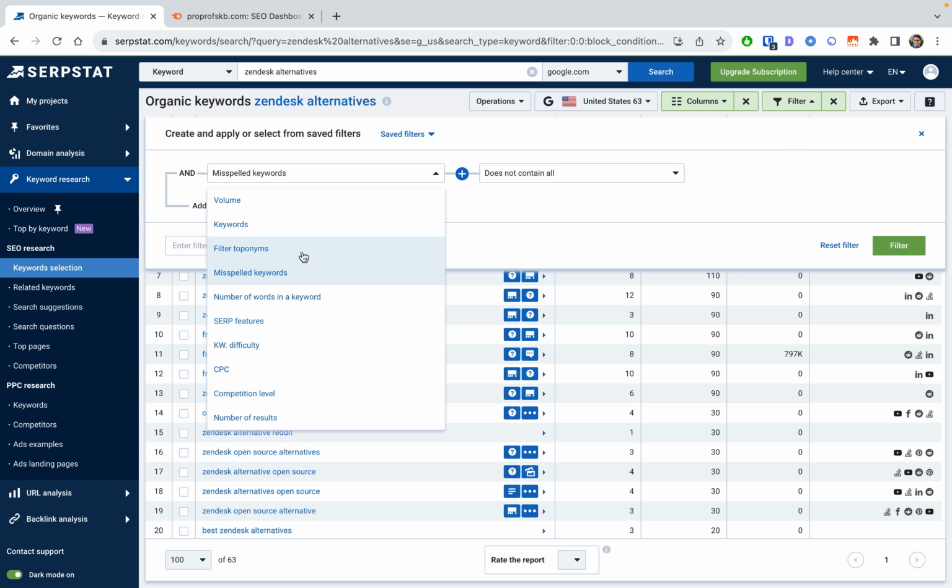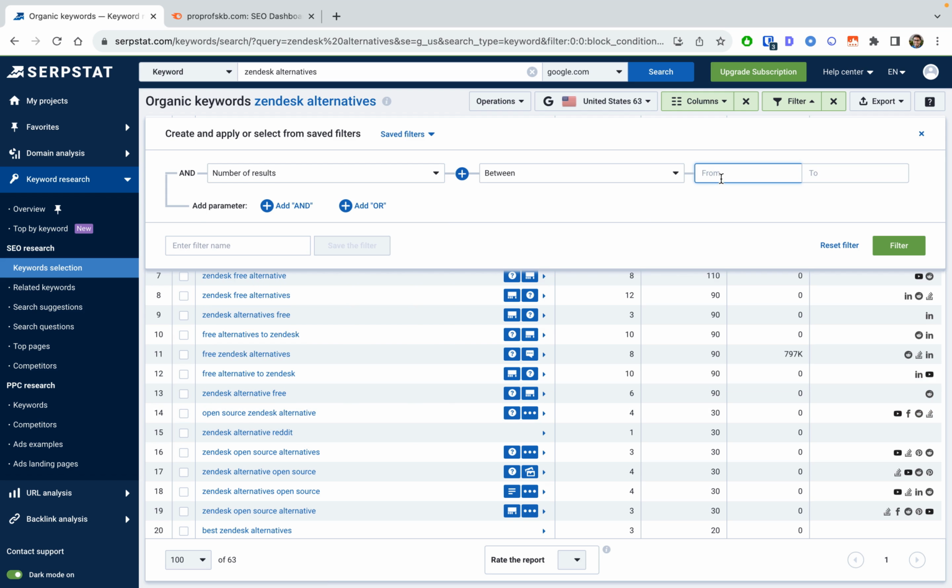You can filter by toponyms, you can filter by specific keywords, volume, number of words in a keyword, sub features, keyword difficulty, CPC, competition level, and number of results as well. It's pretty interesting, right? And you can have many and or interpretations, and you can actually save those filters. Okay. That's the first thing. And it really allows you to go deep into it.